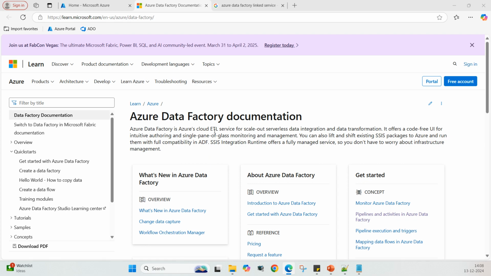It's a service for scale out serverless data integration and data transformation. So basically, in Azure Data Factory, we can create pipelines for ETL service, and there are many more services which are offered by Azure Data Factory. We are interested in ETL as of this video series. That's what we will be looking into.